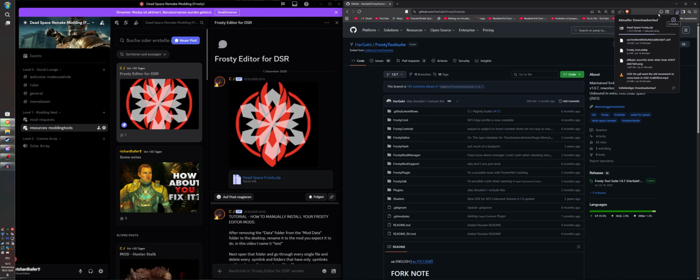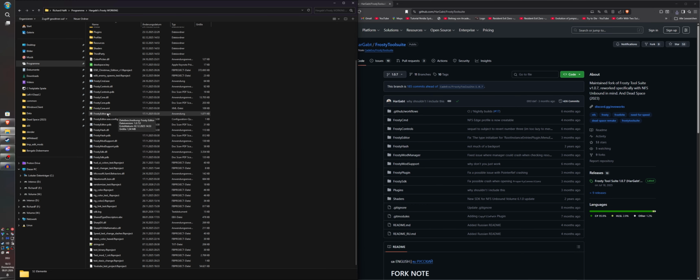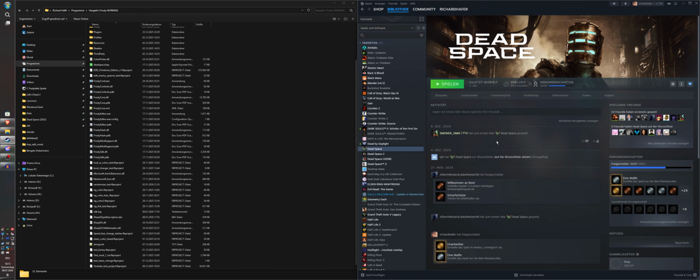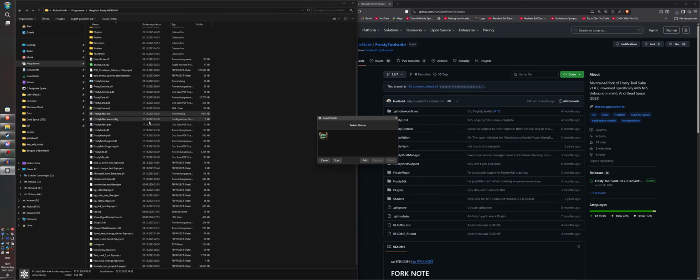It's going to be downloading, and we're going to extract it. I'm not going to do this since I already have the editor. And once you've extracted the editor, it's going to look kind of like this right here, and we will have the Frosty editor exe. Now, of course, you have to make sure you have Dead Space Remake installed and launched at least once, which you should probably have. And let's open up Frosty editor.